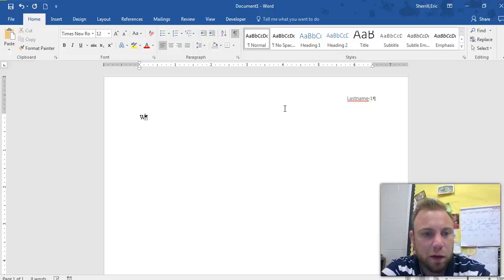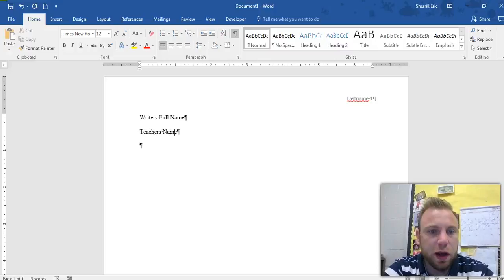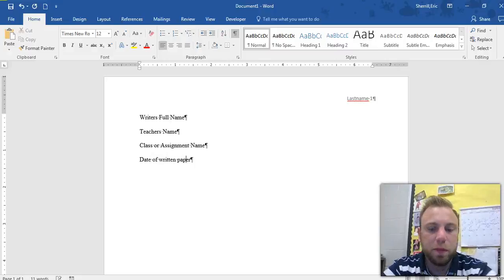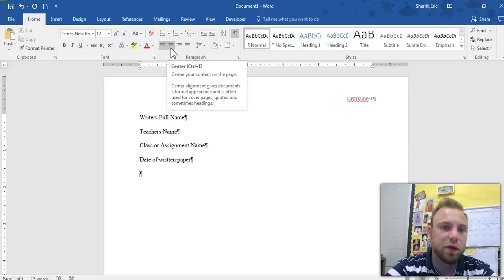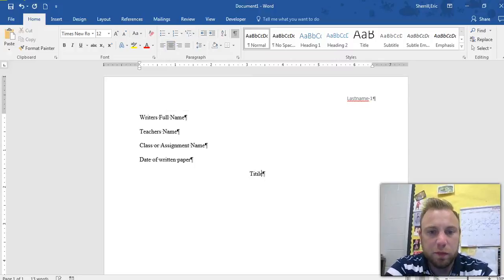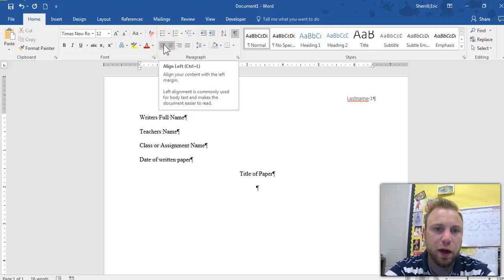Now I'm ready to type some more. And this is called the heading. So I'm going to put writer's full name, teacher's name, class or assignment name, and then date of written paper. Hit enter. Now we get to the center under the home tab, paragraph group, center button, or as you can see it says Control E. Either way gets us to the center.